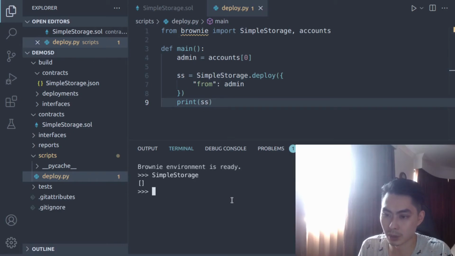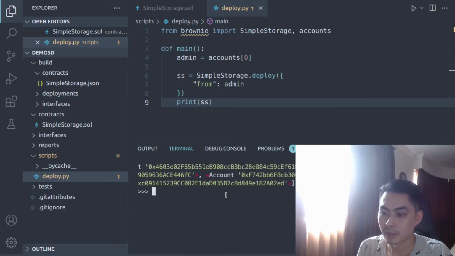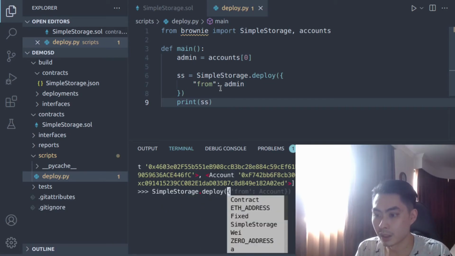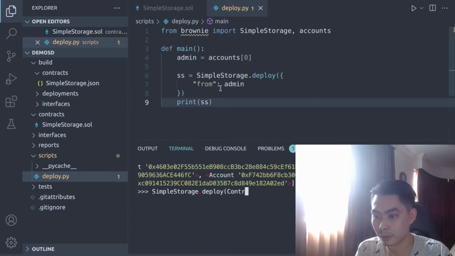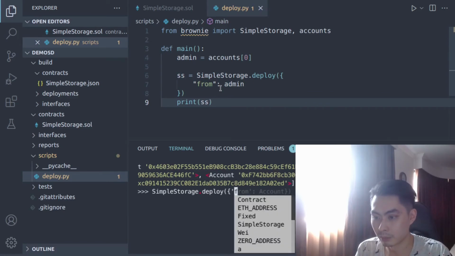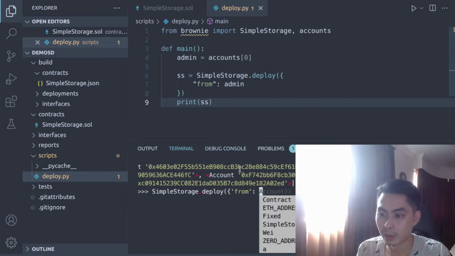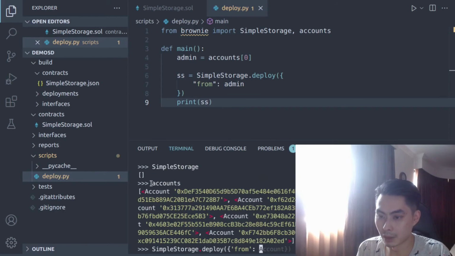So you can say simple storage, and you can see that there's nothing in here, and you can say accounts, and you can see these are all the 10 different accounts. Since there's no simple storage, let's go ahead and deploy one. You can do the same thing that you see up here: SimpleStorage.deploy, and again you need a from account. Remember, accounts is a list of all the different accounts. We only want the first one.